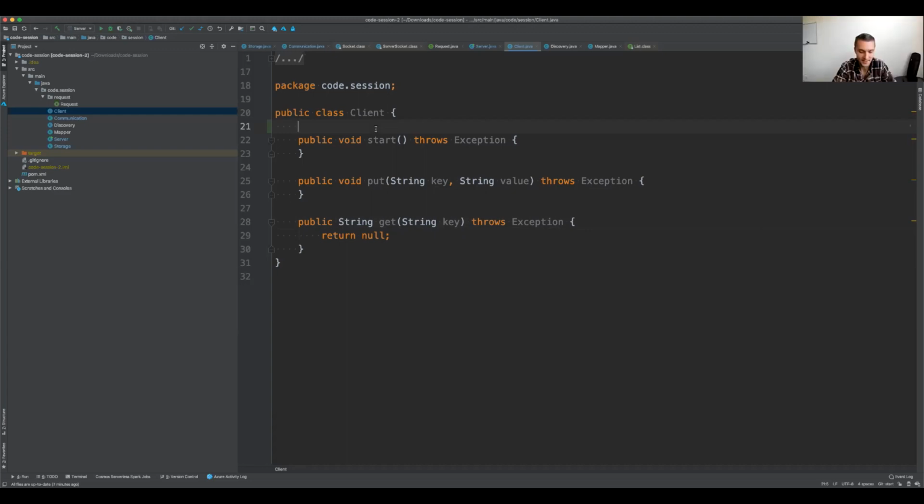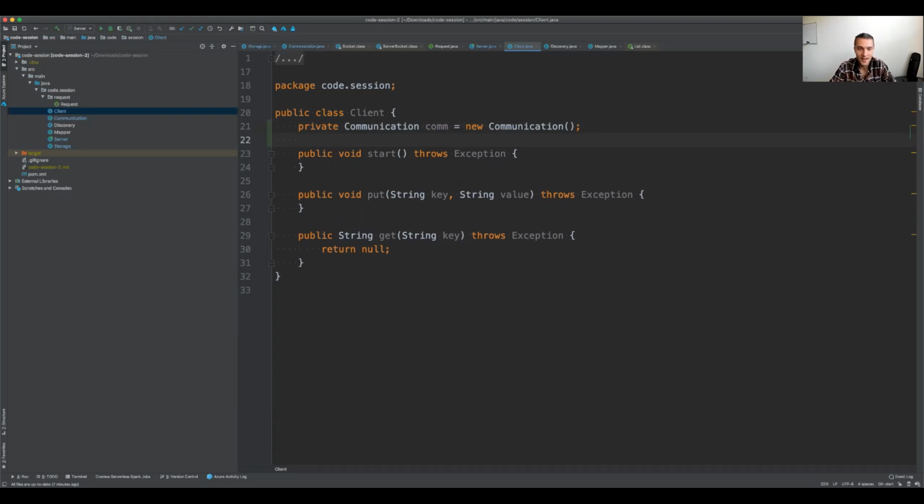So next, here as well, all I need is just communication, right? No storage. Our client doesn't store any data. We have this communication class. And I don't need to implement the start method, right?